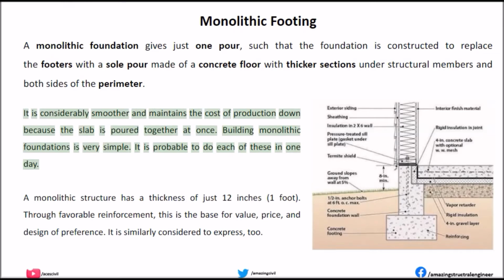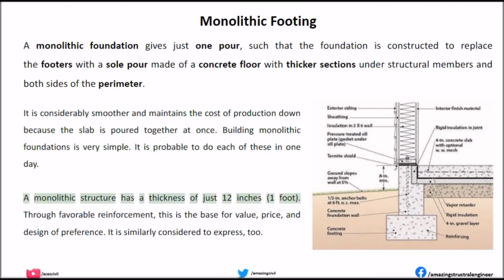Building monolithic foundations is very simple. It is possible to do each of these in one day. A monolithic structure has a thickness of just 12 inches, 1 foot. Through favorable reinforcement, this is the base for value, price, and design of preference.